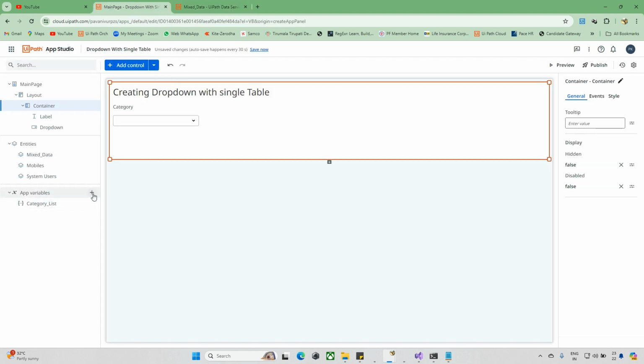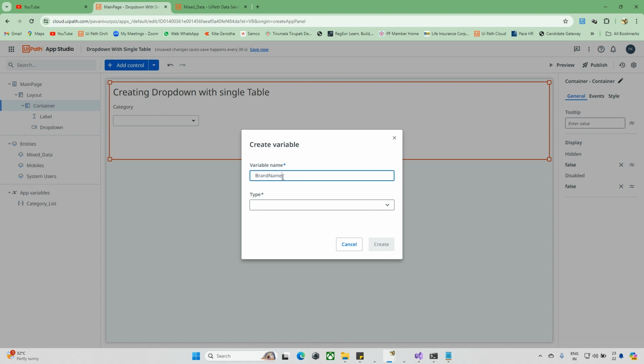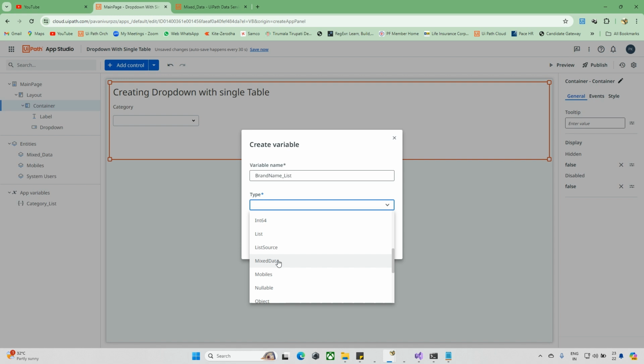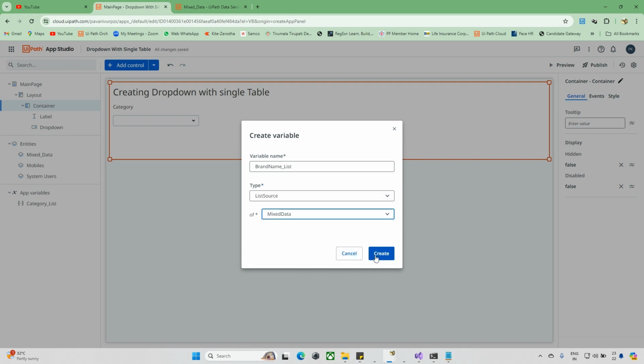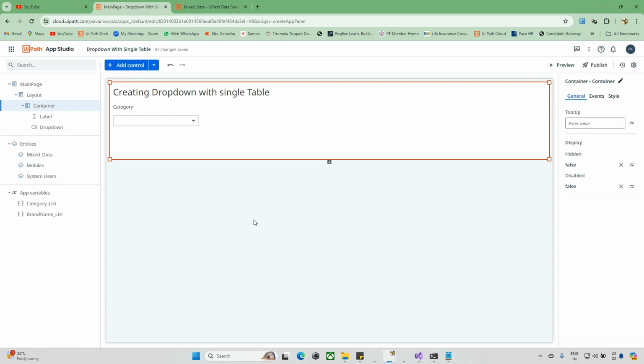Okay, and I will create one more app variable which is called brand list. Here also it's similar, I will do the same thing. I don't do anything apart from here, and I will add here mixed data. So now this is done.